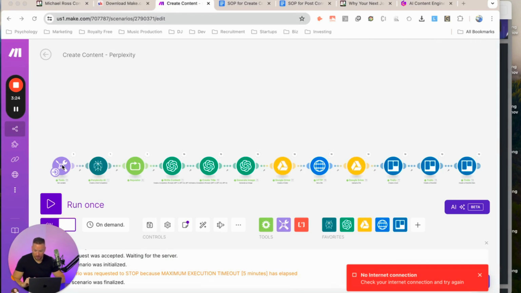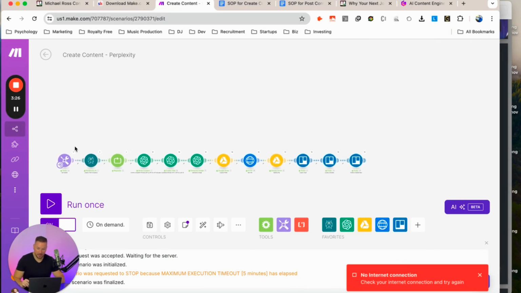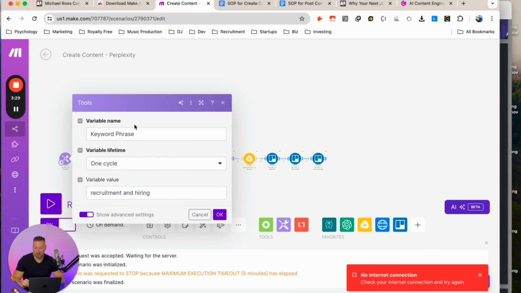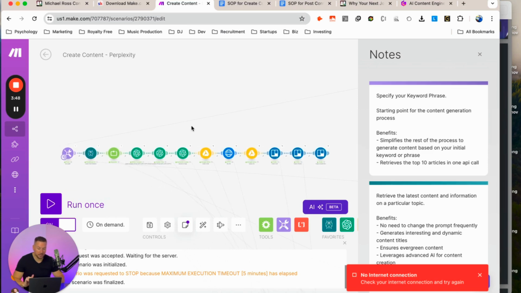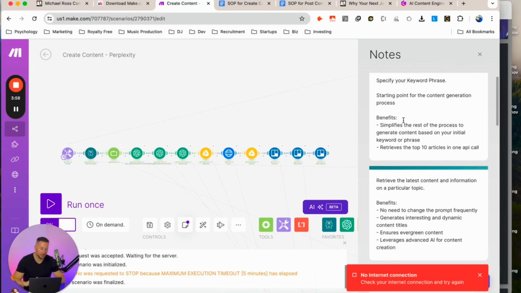So let's jump into the first automation, which is the create content automation. You can see here the first part of the process is a tool called the keyword variable tool. This will allow you to set whatever value you like. If you're looking to create content on a particular topic, you just put it in here, and that really will set the rest of the process. I've also added notes into every stage, or the most important stages, of this process. So if you're wondering why a particular part is an element of the process, you can just click over to notes, and I've got benefits of it here as well.